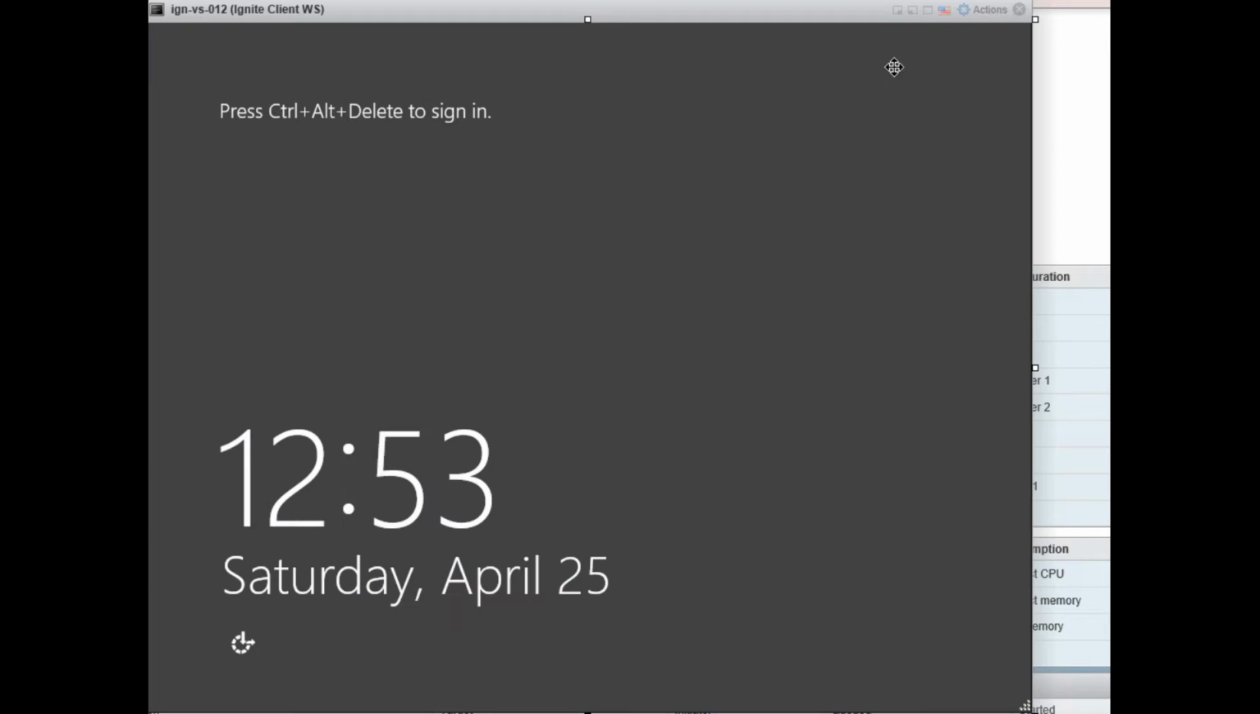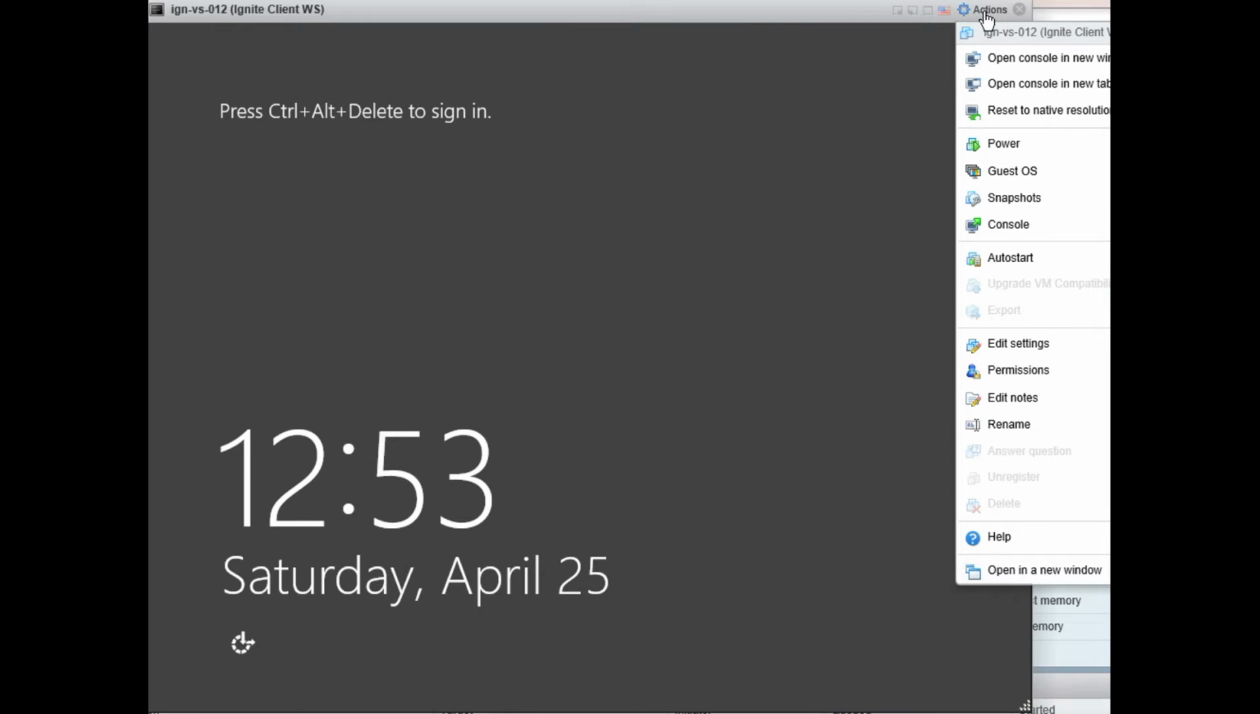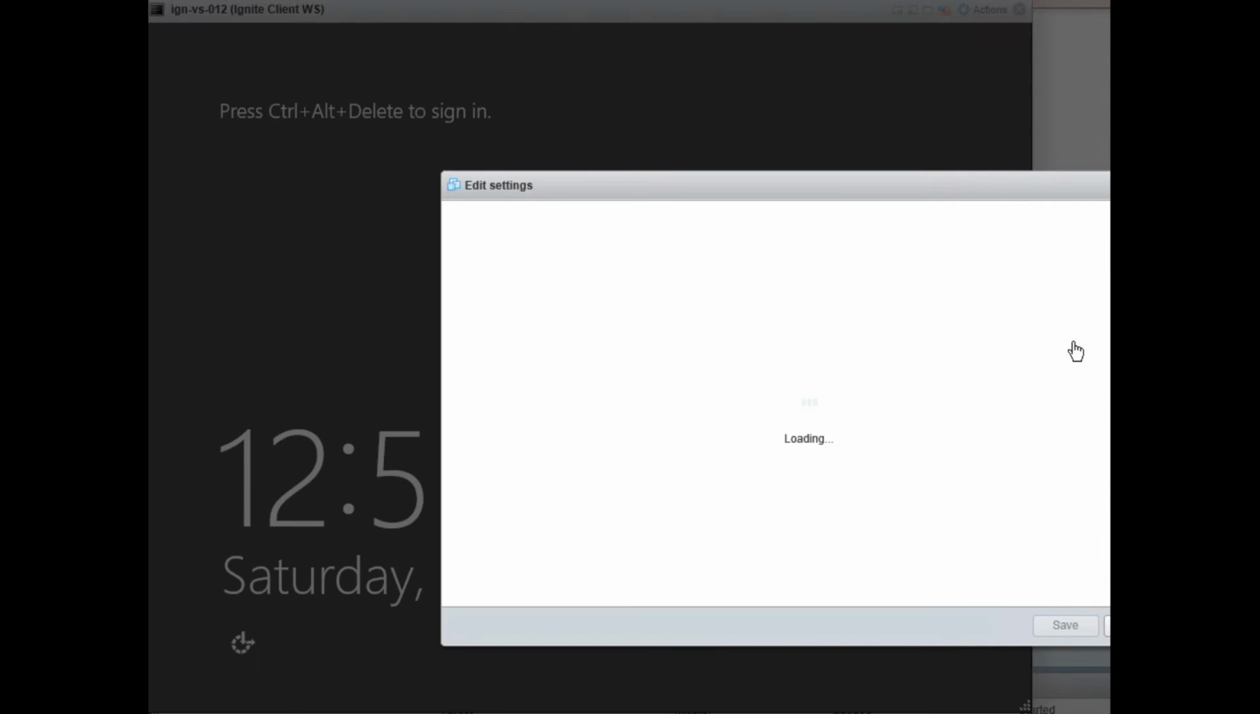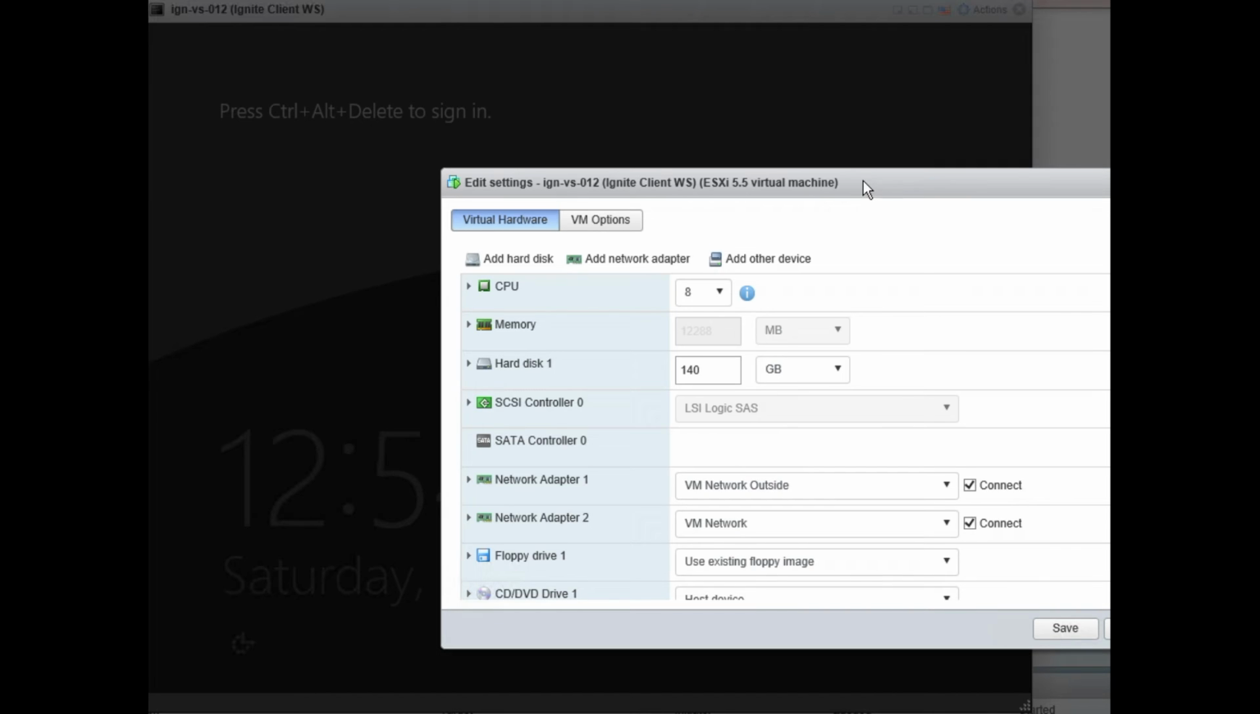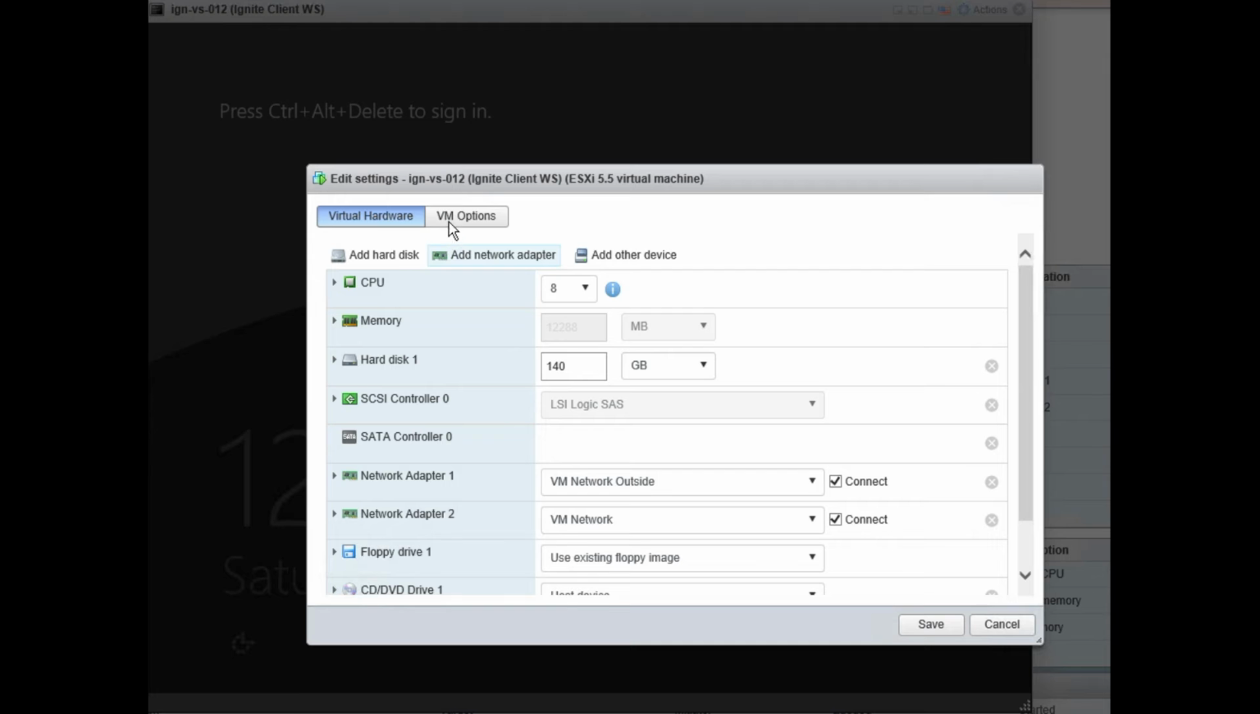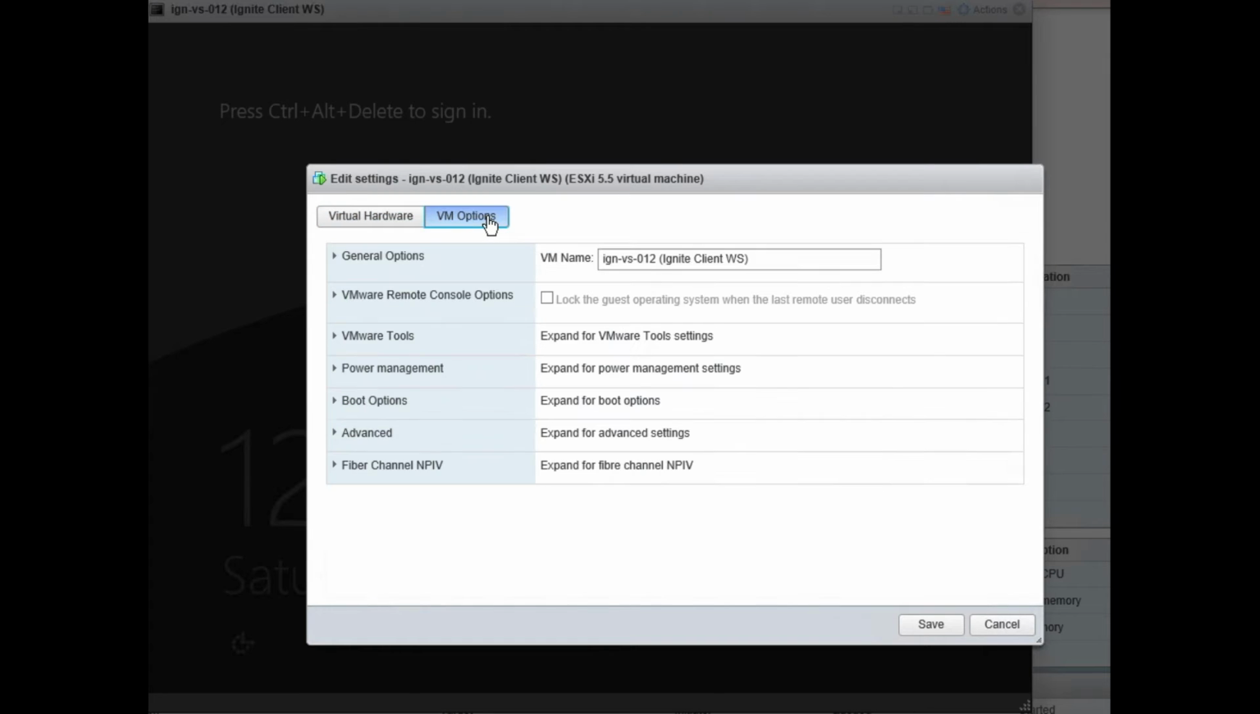So that's what we're going to do right now. To do this, you go to Actions, and then we'll wait for that to drop down, and then go to Edit Settings. All right, so now once you do Edit Settings, go to VM Options.